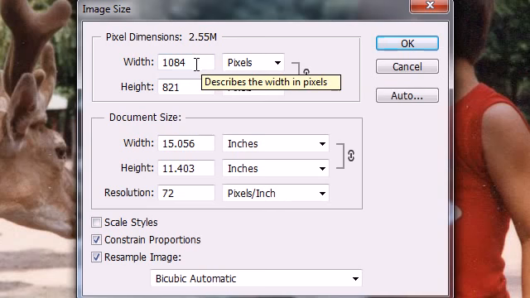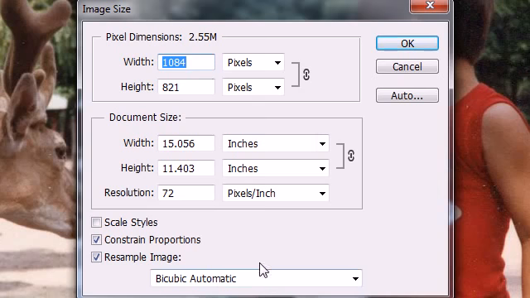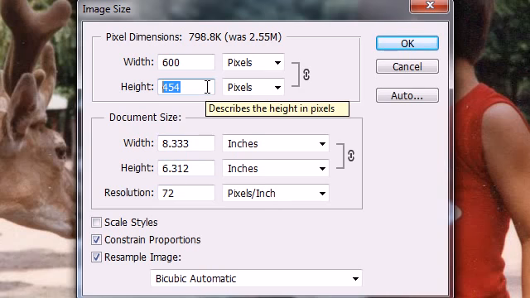Say we wanted the width to be 600 instead of over 1,000. Go ahead and type in 600 right here, and whenever you do that, notice that the height automatically changes as well. Why does it do that? Because that's the height it needs. It calculates all this automatically to make it proportional to the original image. So that's really all you need to do.